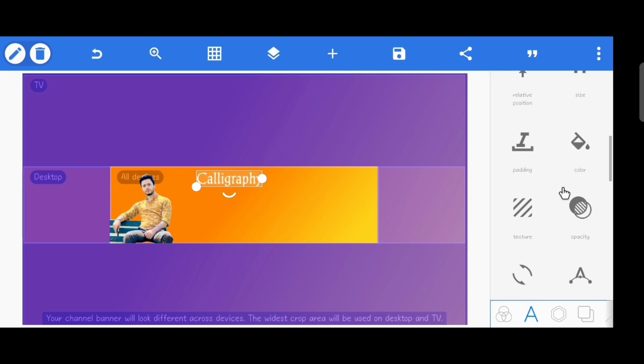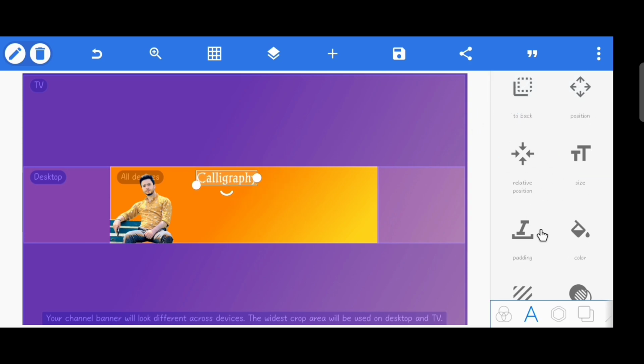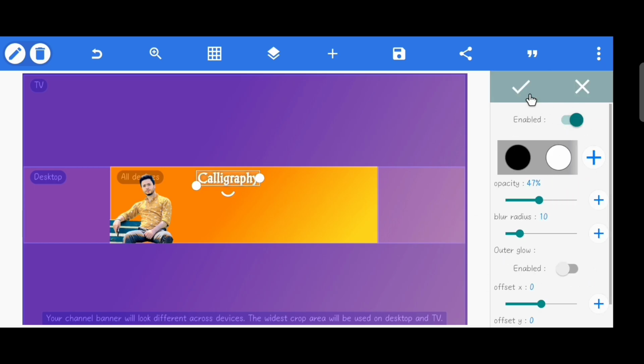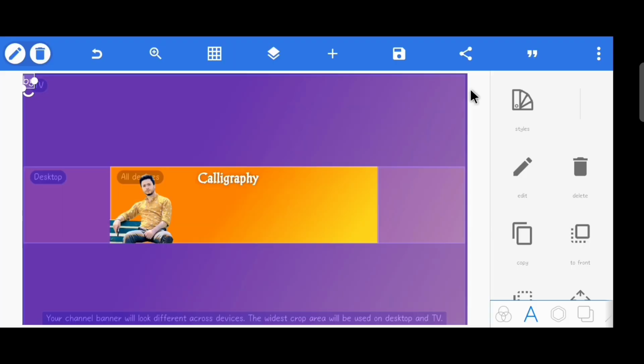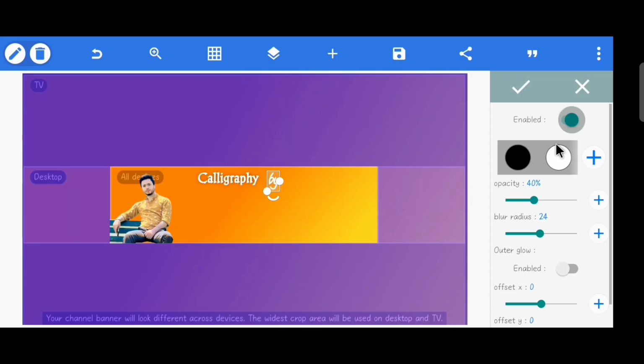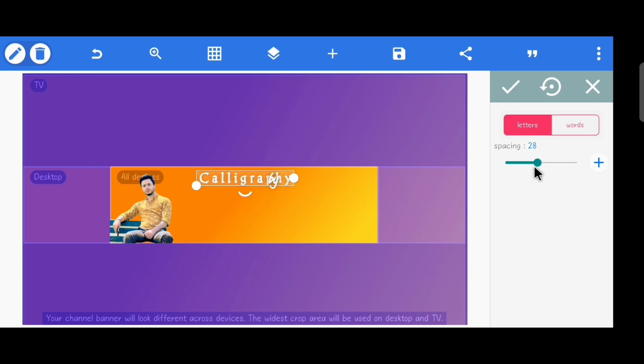You can do the necessary adjustments and editing in the text all by yourself, because the video has already gone too long and it's very easy to edit the text. You don't need me to show you the text editing, so I'm fast forwarding this video.